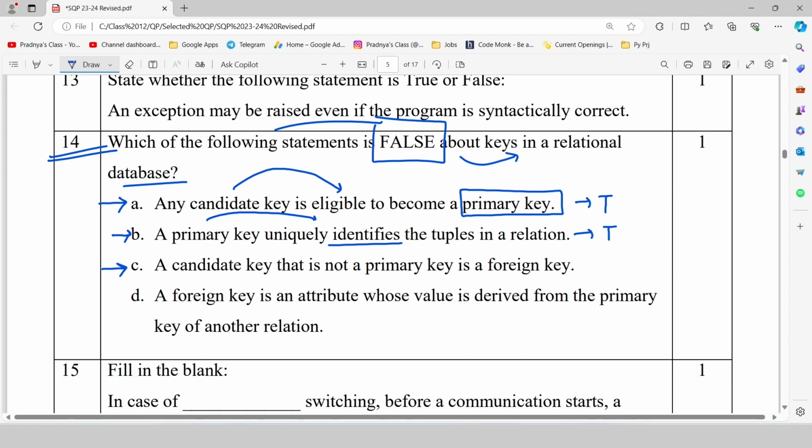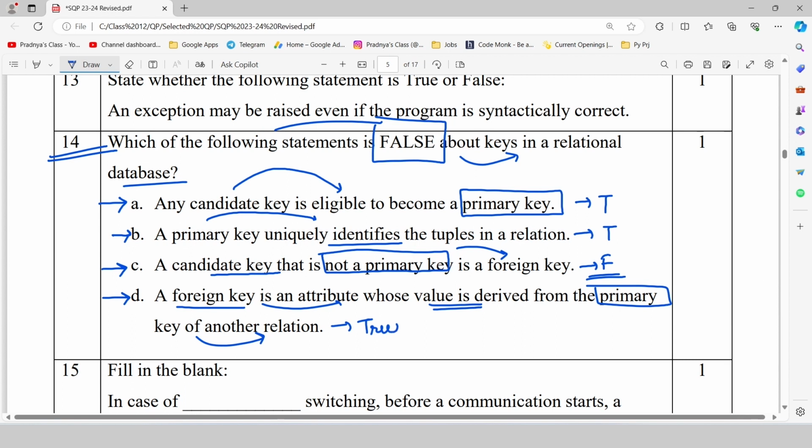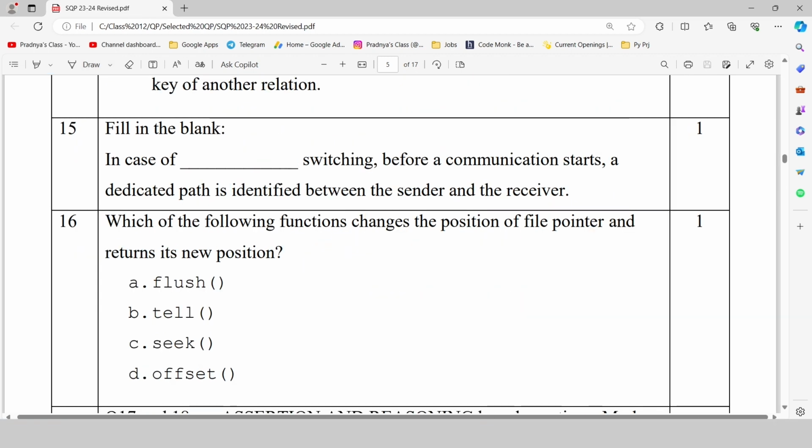Let's read the next statement. A candidate key that is not a primary key is a foreign key. This statement is actually false. The foreign key will be the primary key of another table. There is one more statement. Let's go through it. A foreign key is an attribute whose value is derived from the primary key of another table. Yes, this statement is true. This is also nothing but a definition of the foreign key. So out of the four options, C is the correct choice because this statement is false and we need to tell the false statement.